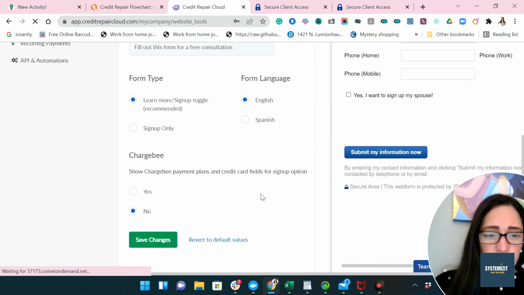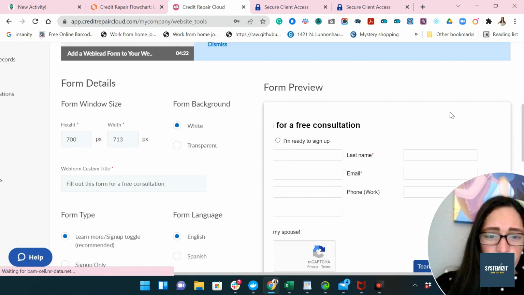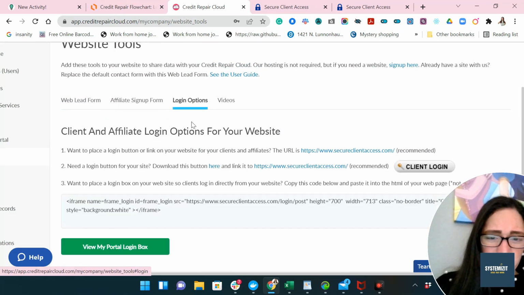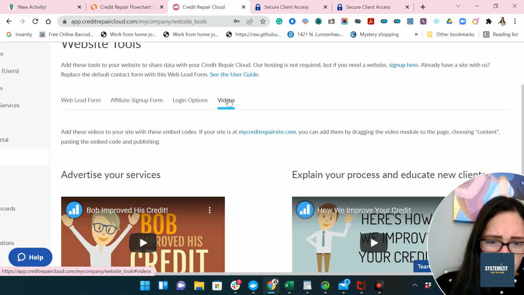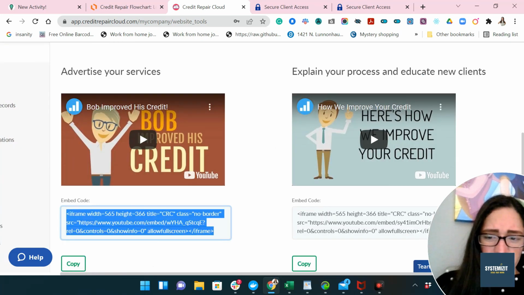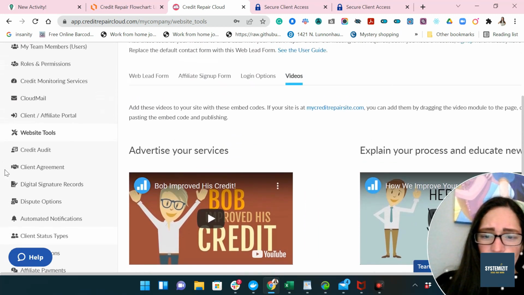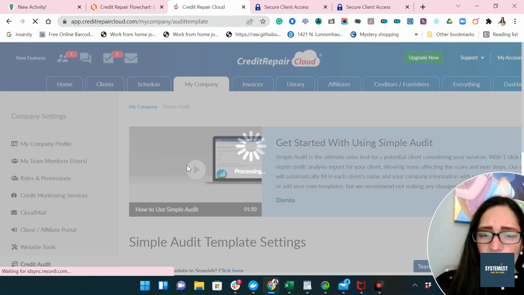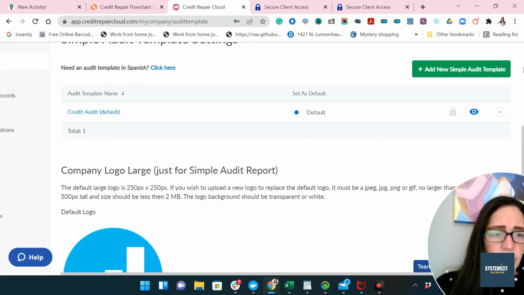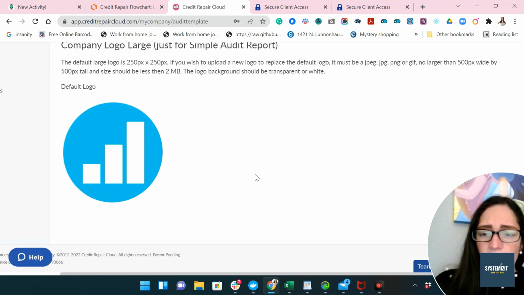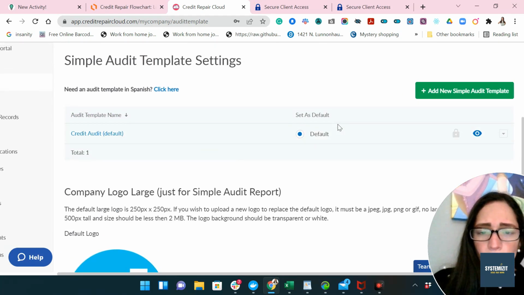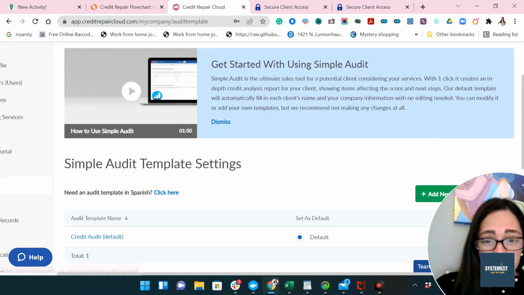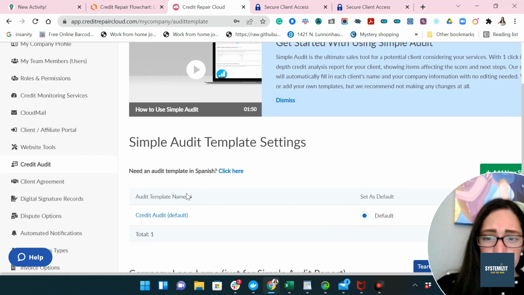In website tools, you can preview the form, which they don't have really added like an option to change the form. Like there is no option. So you can just copy these videos in your website so people understand what credit disputes is about. The credit audit is a template they have. You can add your own template that after you import your lead's credit reports, you can automatically be sending this audit. They have a video here on how to use it.